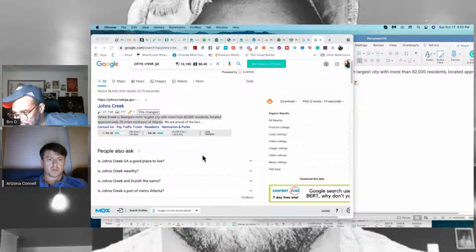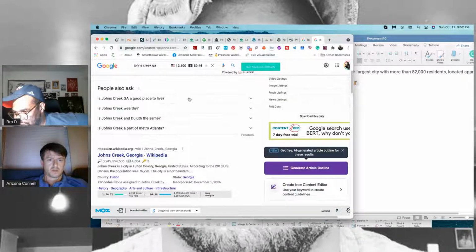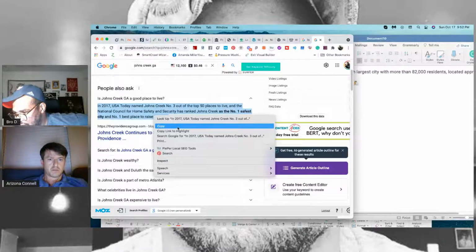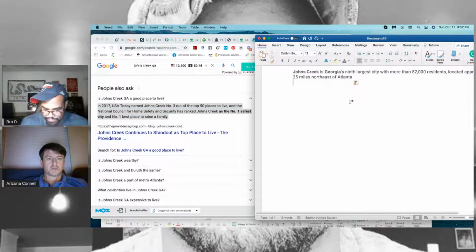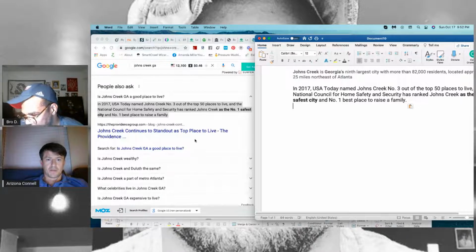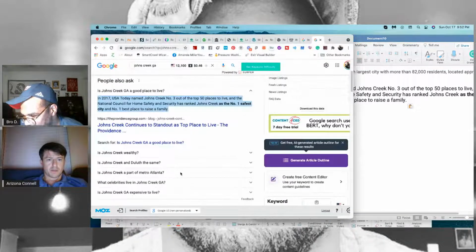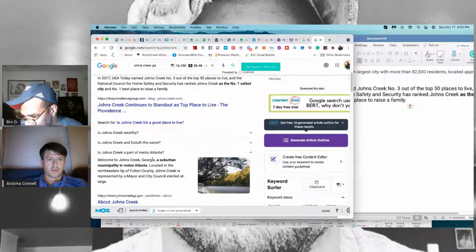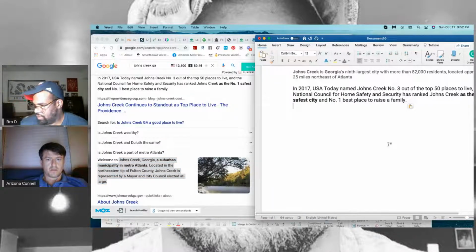Then we've got the people also ask, right? Is Johns Creek a good place to live? Oh, look at that, man. It's a nice place to live, man. Yeah, it's a nice area. Sounds like Zionsville, Indiana, man. Okay, is Johns Creek part of Metro Atlanta?